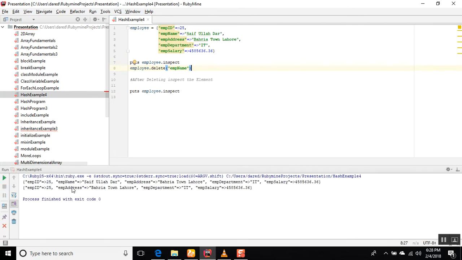Run this program again. Okay, now you can see very clearly that when we display the first inspect, it has every variable mentioned here. But when we delete emp name, in the next inspection we can see that emp name was deleted from this section here.